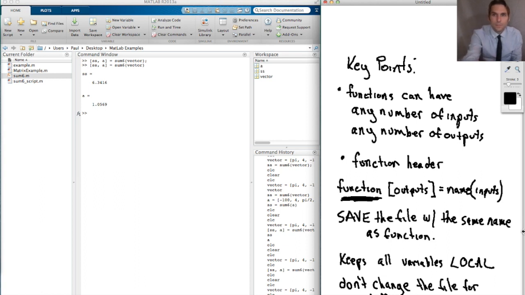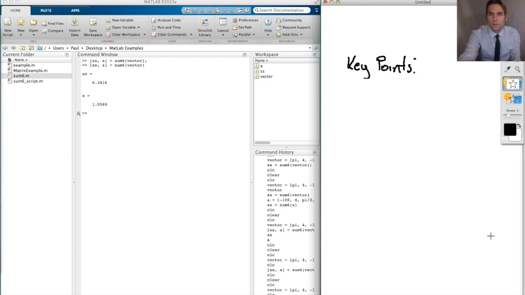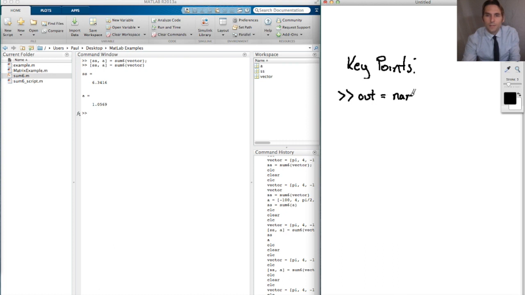Finally, when we call our function, I'm going to show the command prompt there. If we only want one output, we can say, whatever we want to store that output in, equals our function's name, and give it the inputs separated by commas. That's if we had one output.